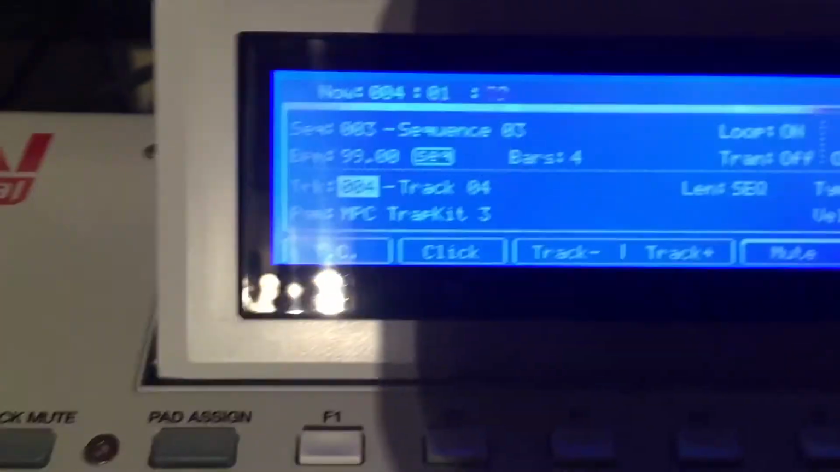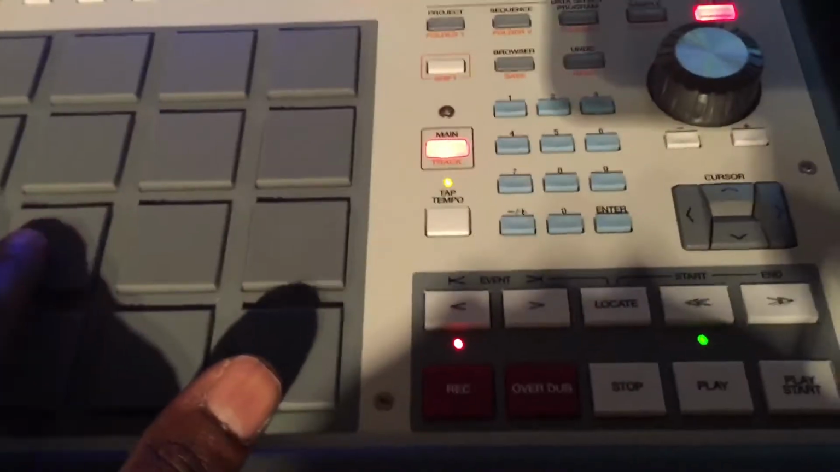We got 4 tracks. Let's go to track 5. I don't even know what I'm putting in. I'm going to just keep hitting record. No repeat. Little note repeat action in there. Alright, so we got a bunch of stuff going on there.